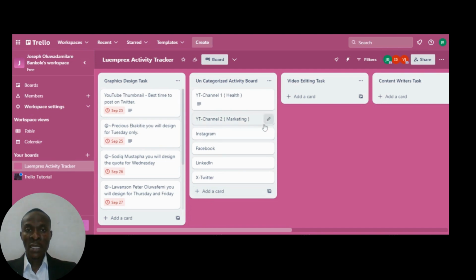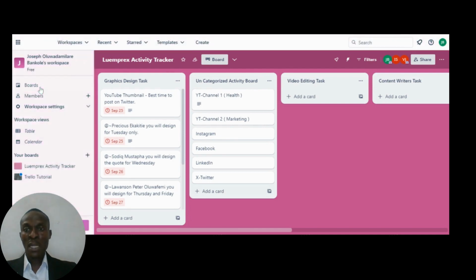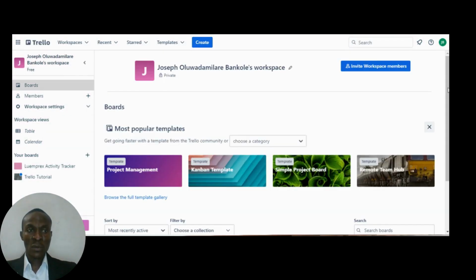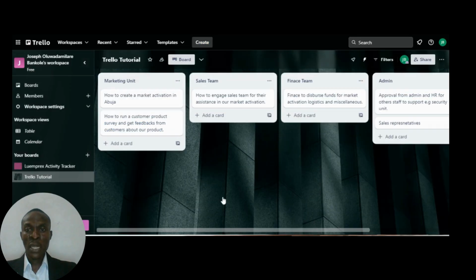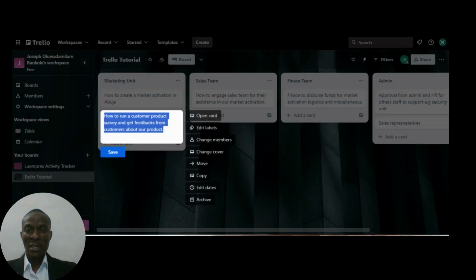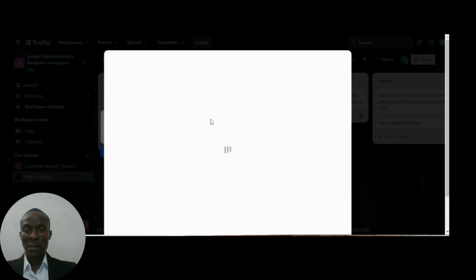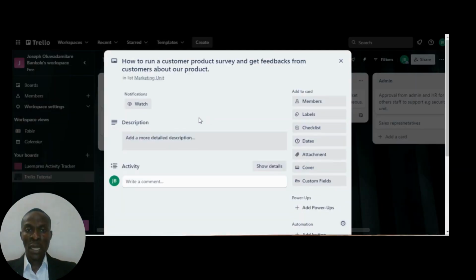When I create a card, I can edit the card. I can do something like that. Then let me go back to my board and let's say, for this particular Trello tutorial, I've created a task. I can edit this task, open card, edit label, change members, change cover, move, edit, or archive. So I can say open card. Now this is open card. Now from this open card, I can decide to put a date. When do I want how to run a customer product survey and get feedbacks from customers about our product?